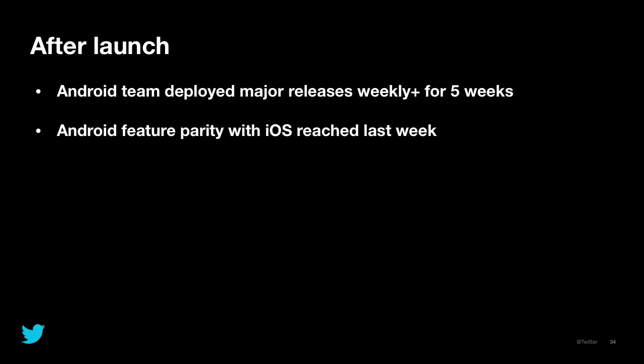We finally reached feature parity with iOS last week, which was a huge milestone for us. We've worked really hard to get here, and we're really happy that we can just be on par now with iPhone. And Vine announced last week that we have 40 million users now, which is a huge jump from when we launched Android. Thank you.